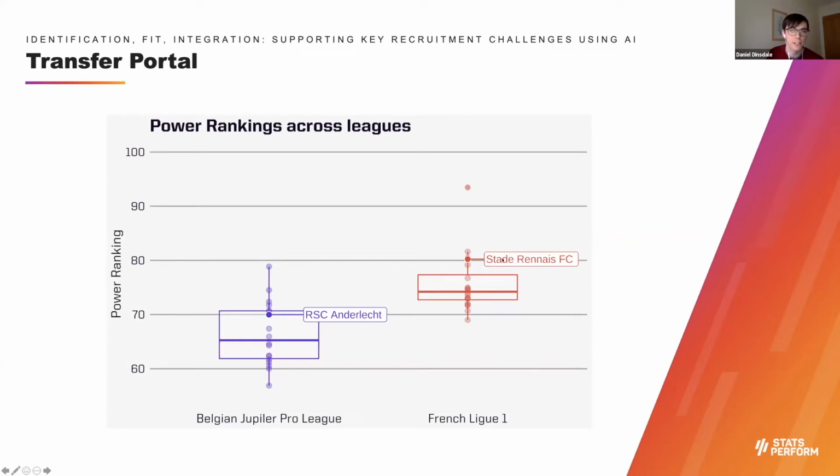And you can see that Rennes are, as we mentioned, rated higher than Anderlecht, but they're both pretty good teams for that league. But the distribution shows that according to our model, the French Ligue 1 is a stronger league pretty much overall when compared to the Belgian Jupiler Pro League. And we need all of this information on not just the team we're transferring to and from, but also this distribution of team quality within the leagues if we want to predict how we expect Doku to perform at Rennes.